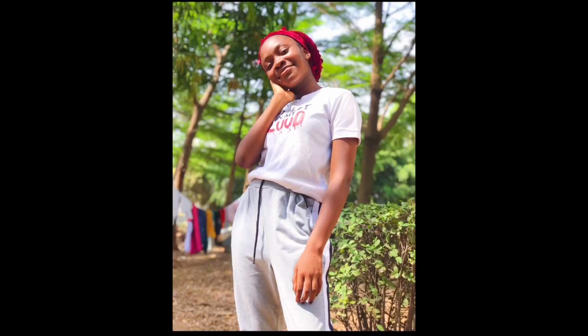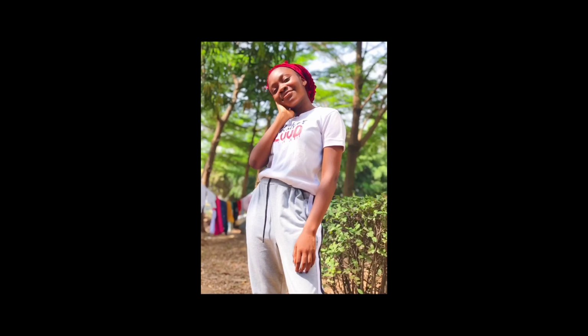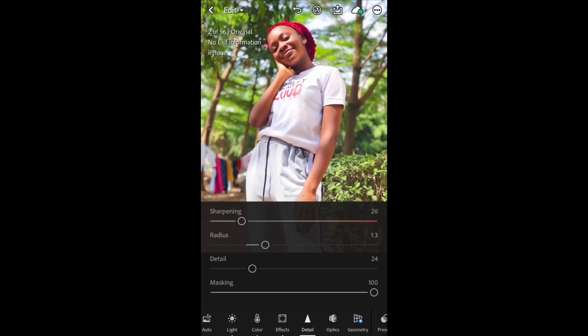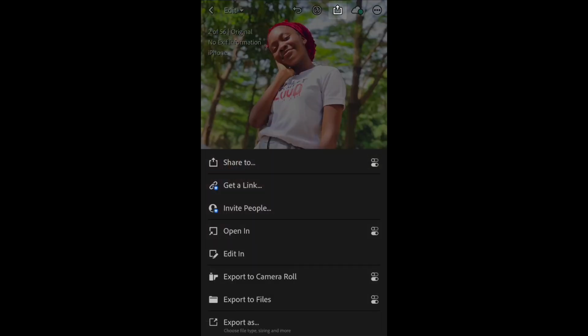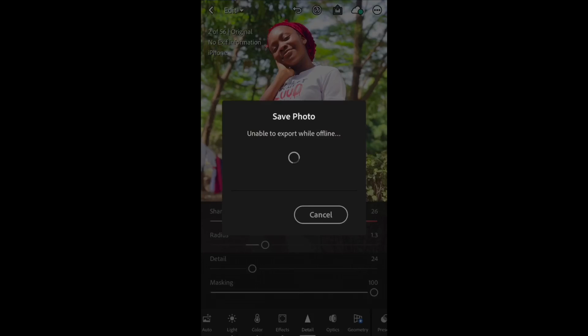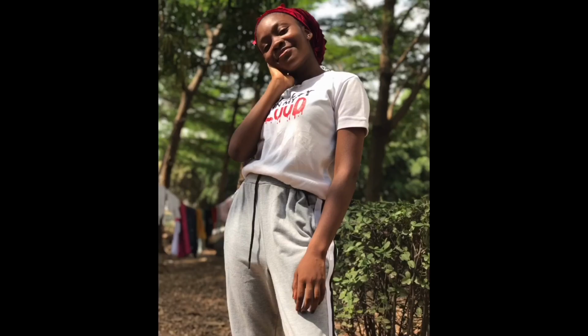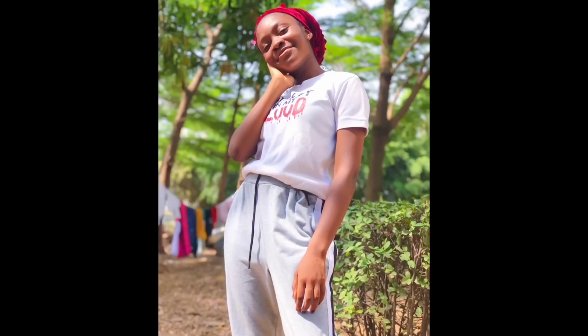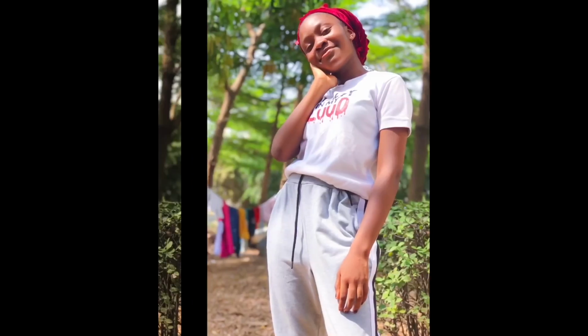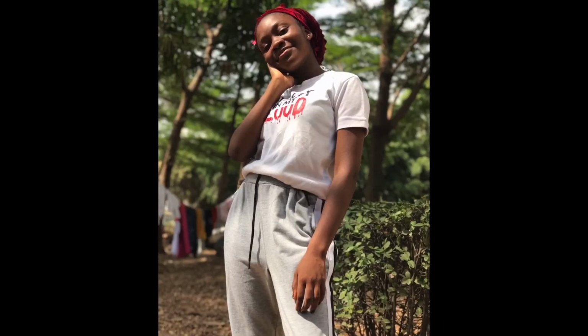That's how to edit your pictures and make them brighter. So what we're going to do is save it, export it to camera roll, and that will be all. So we have successfully turned this picture into this. So this is why you need to edit your pictures, because it will make them look brighter than they were.